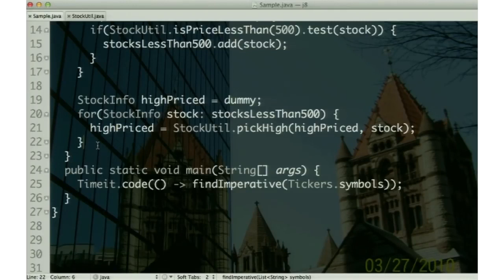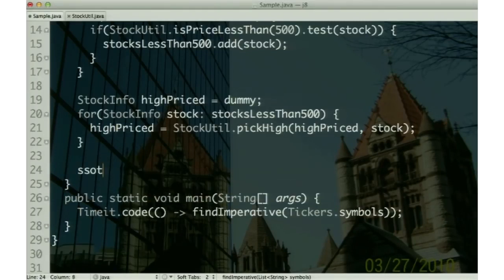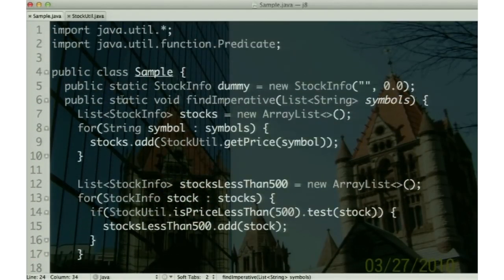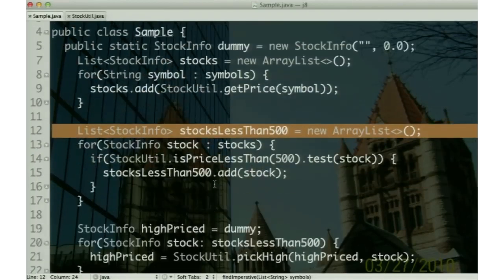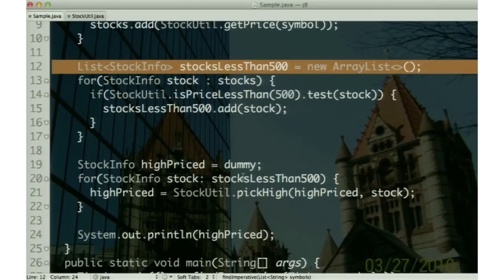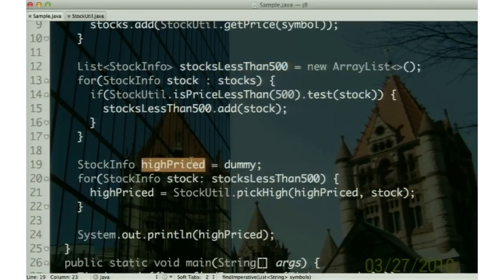So now that we have seen that, let's go over the code one more time. Oh, we've got to print the result, don't we? So output over here, highPriced. So what did we do? We took all the stock symbols, found all the stock prices, took all the stock prices and found all the prices less than 500, took all the prices less than 500 and picked the high priced. Make sense?